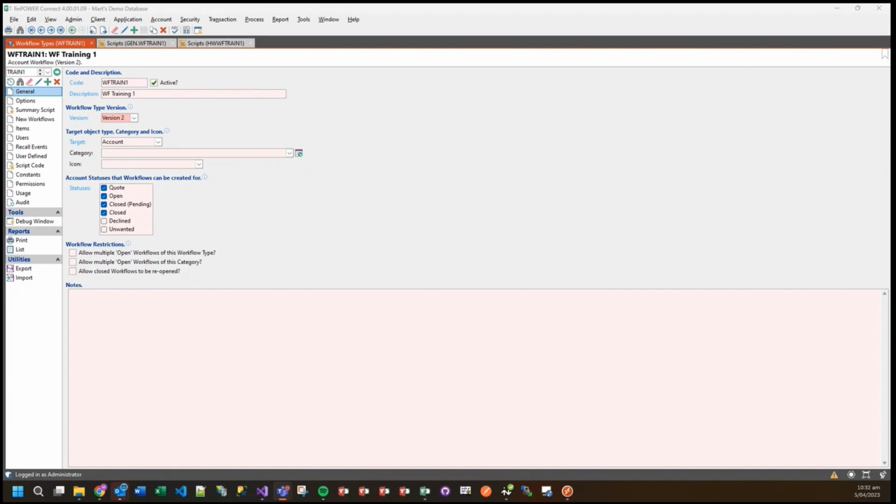So, some of the major changes that occurred between version 1 and version 2 workflows. Firstly, we added support for account applications. So version 1 workflows never had any support for account applications. And there were some new script events and things that were added as well. But probably the primary change was around the use of the workflow executor in the business layer.